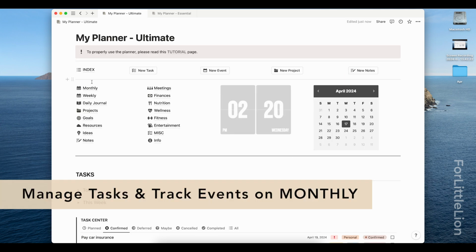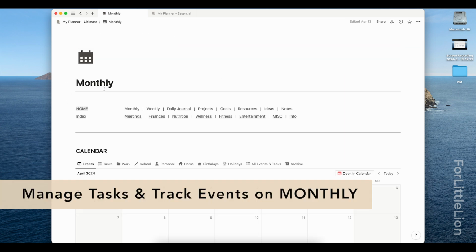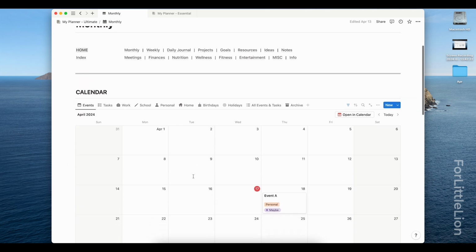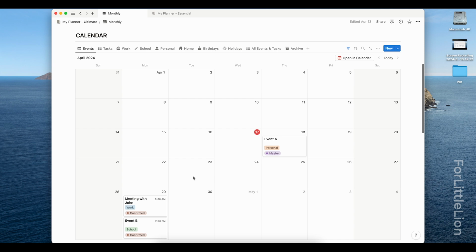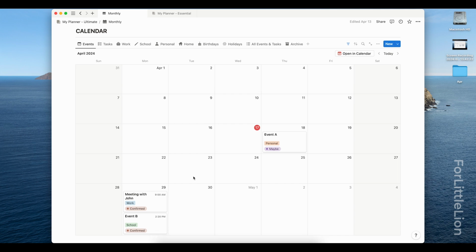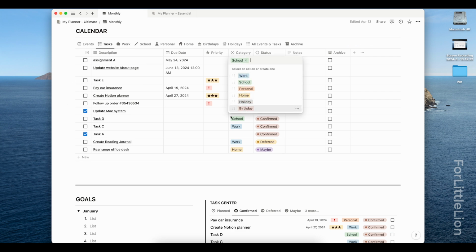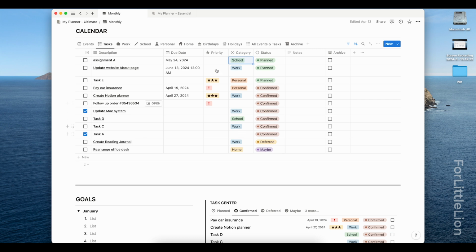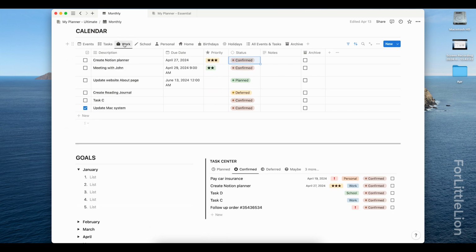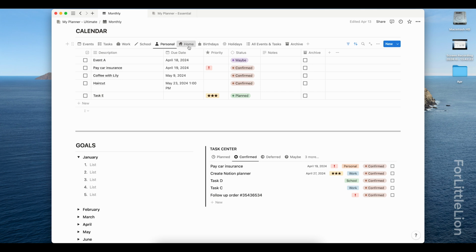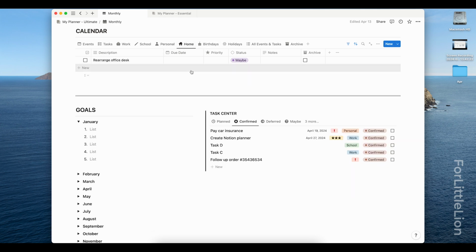Tasks and events on the home page are synced to the monthly and weekly pages. On the monthly page, the events and tasks we saw on the home page can be seen here as well. If you label your tasks and events by category, you can view them by category under these tabs: Work, School, Personal, Home, etc.